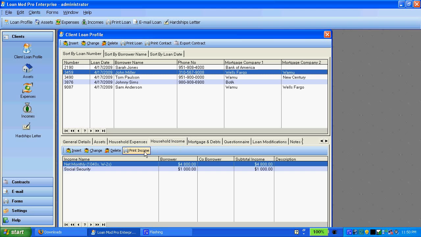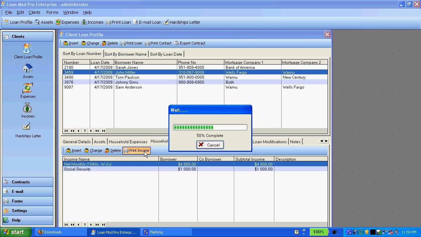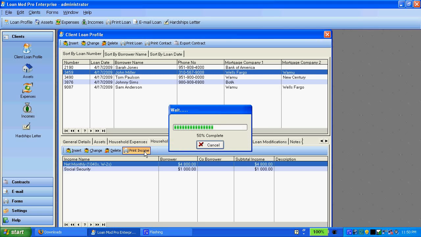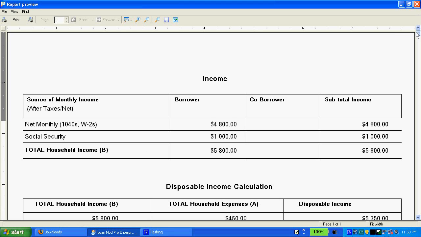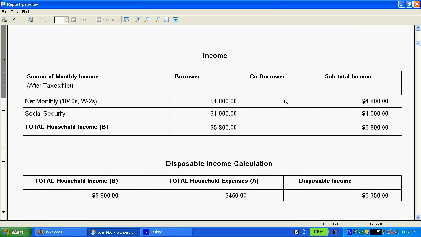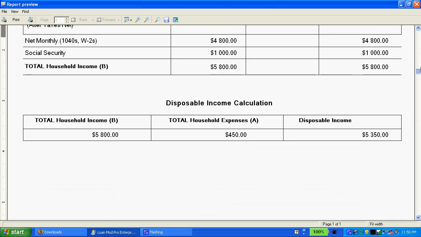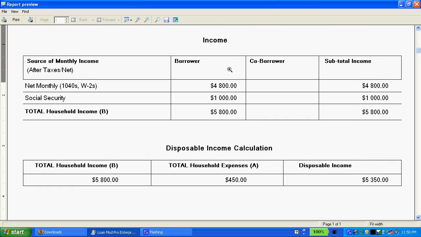The household income also is printable by clicking Print Income, and it will export for me and add for me the totals for the income. For the borrower, if there's a co-borrower, it will subtotal it on the form directly, saving me a lot of time in the process. In addition, it will calculate your disposable income, which is very important when doing a loan modification with your lender.